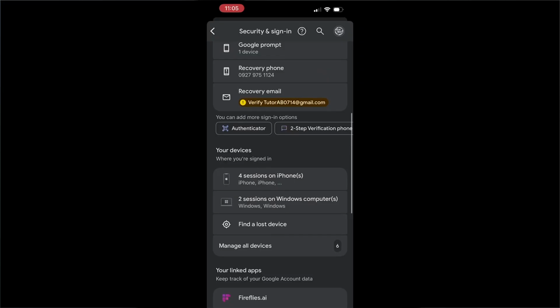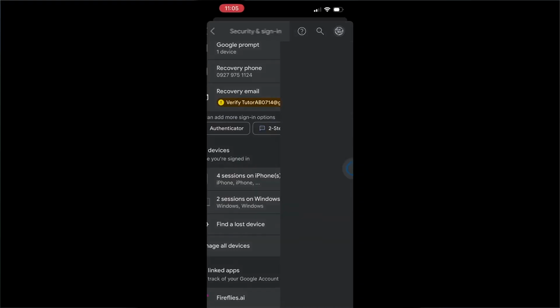Now, look for the option that says Remove from where you signed in. This step is crucial because it ensures that your account is no longer accessible from this device. Once you find it, go ahead and select it.